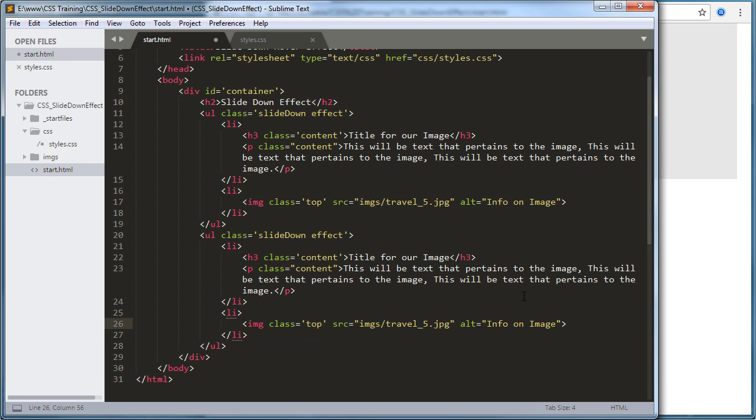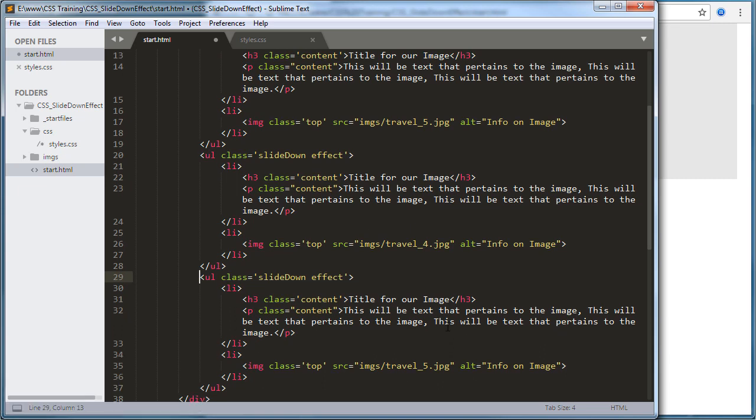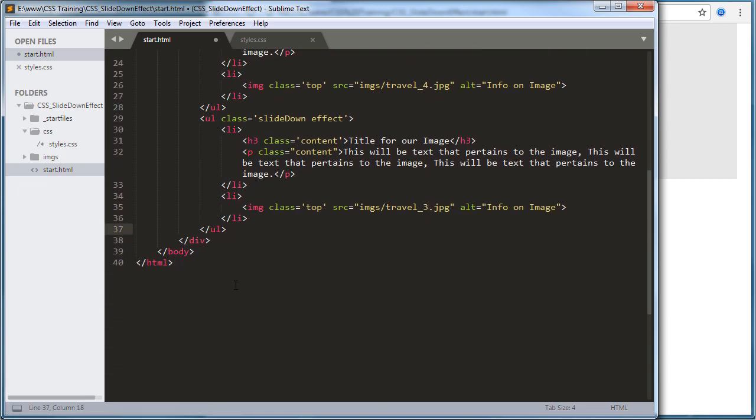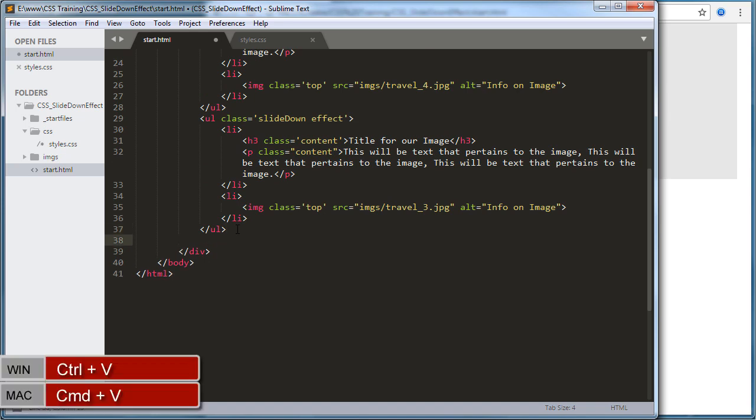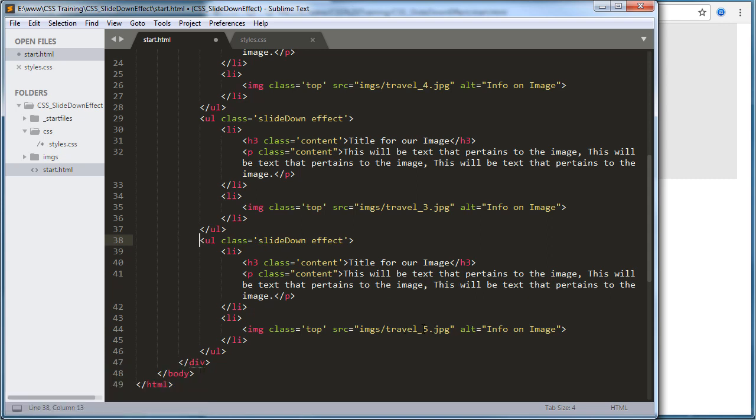I'm going to change my image to travel_4. I'm going to come right down below that closing UL and paste in another one, Control V on the PC and Command V on the Mac, and change that image to travel_3. And I'm going to come down right below that closing UL and paste in one more. Control V on the PC, Command V on the Mac, and I'm going to change that to travel_2.